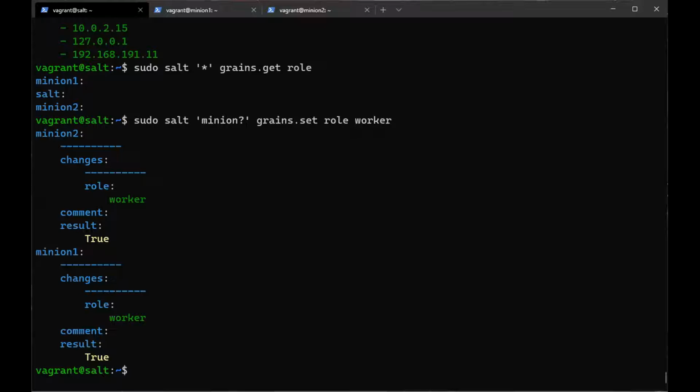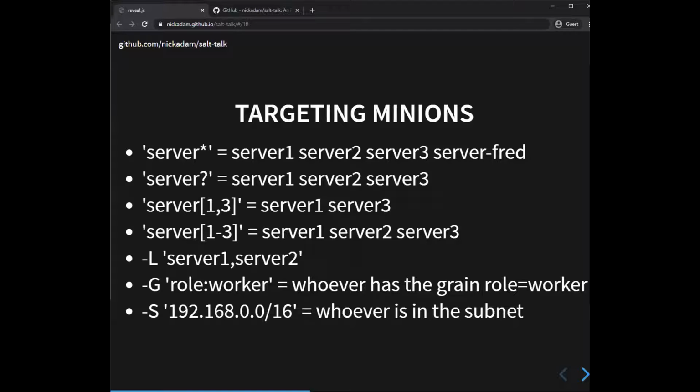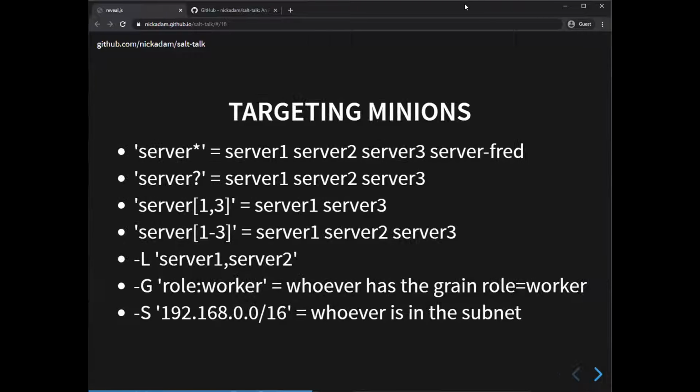Let's see here. Now I gotta switch my screen. Is that right? Share that. Oh, there we go. Okay, my screen sharing is paused. Resume, please. Okay, cool. Sorry about that.